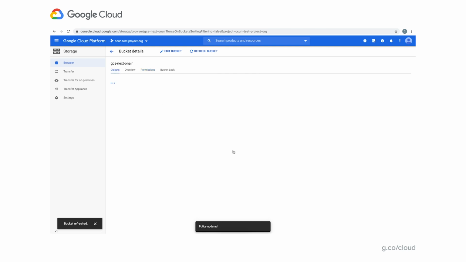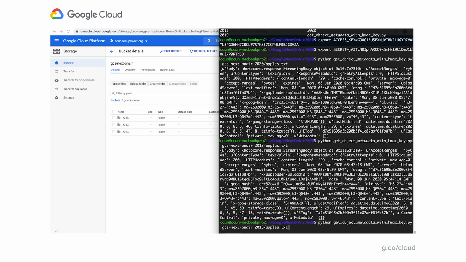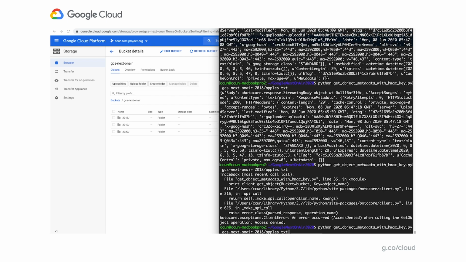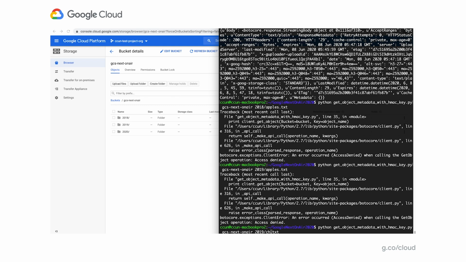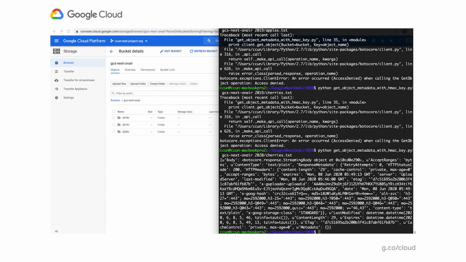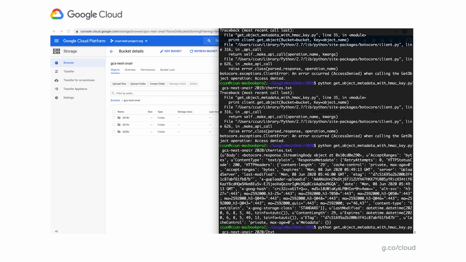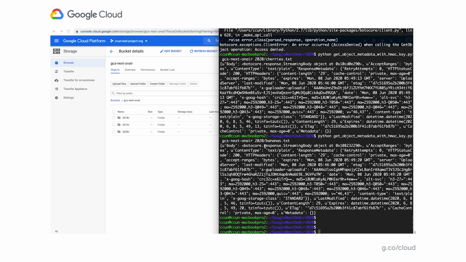Now that I have this set up, I'm going to check to make sure that I have access only to 2020 and not the other two. 2018 should fail now. Access denied. 2019 should also fail. We'll try some other files. Also denied. But if we make it 2020, access should be granted. Great. And that's how you set up an object prefix IAM condition.